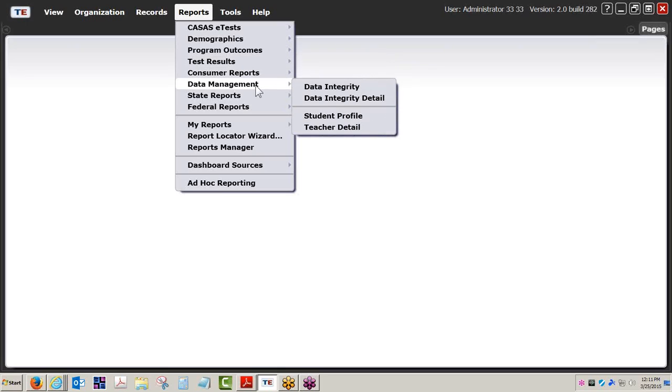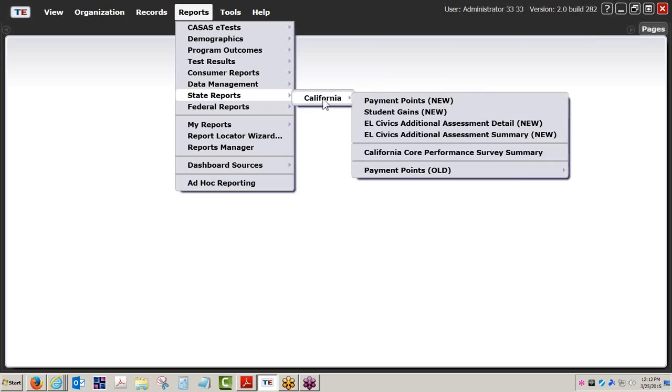Data management, so this is where your data managers will routinely monitor the integrity of your data and evaluate your data collection efforts. State reports, we have reports specific to California. If you are in a state and your state sees a need for a customized report specific to your state or several reports, CASAS will work with you to develop those type of reports. However, there is a fee associated with that.